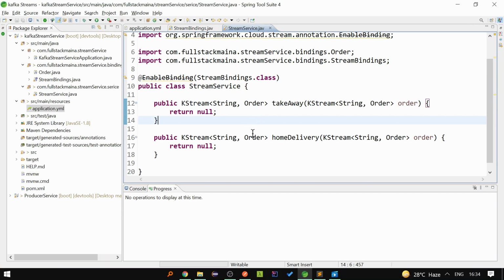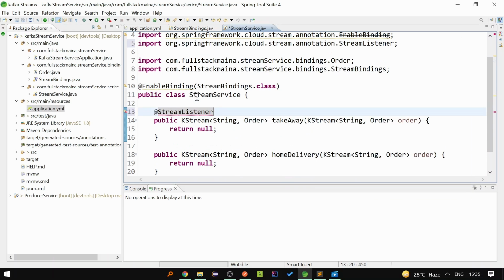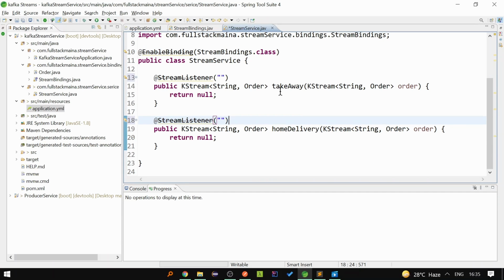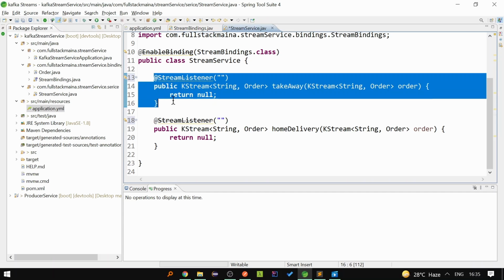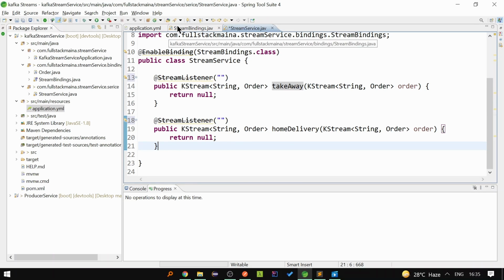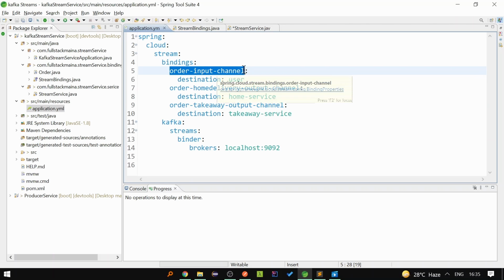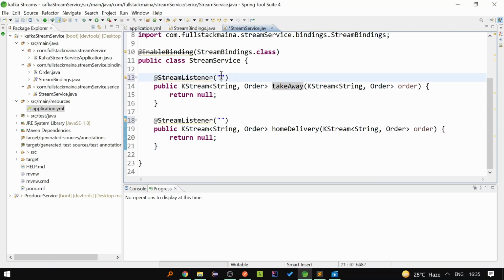Now I'm going to use a method-level annotation called @StreamListener. This annotation will be applicable for both methods, so I'll add it on top of both. Both the methods, takeaway and homeDelivery, are listening to the order topic, and we are connecting to the topic through our input channel, the order input channel. So we'll copy this and paste it here. Similarly on the second method as well.